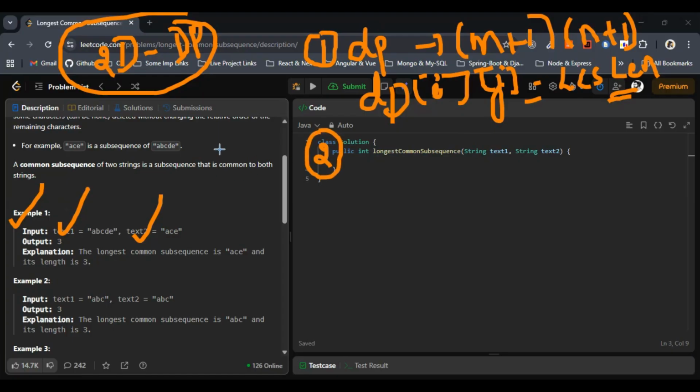Second step, we will iterate i from 1 to m, and we will iterate j from 1 to n. Suppose text1 at i minus 1 is equal to text2 at j minus 1, that character can extend an LCS.